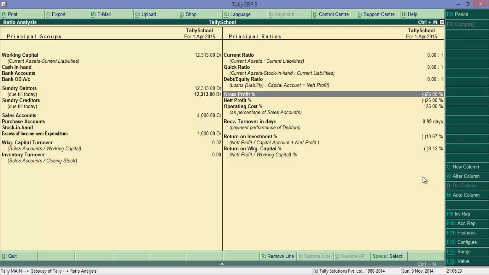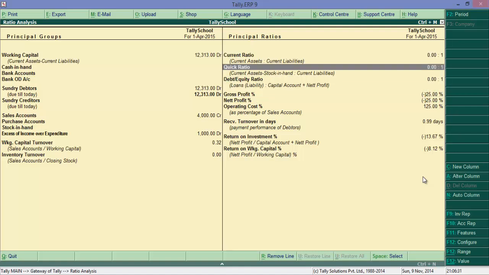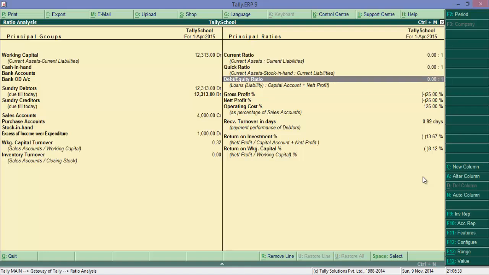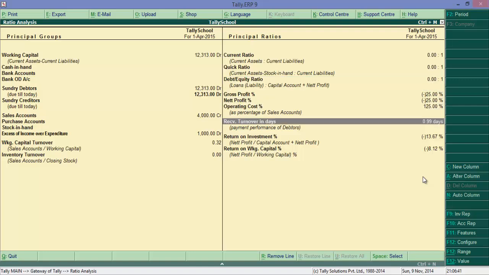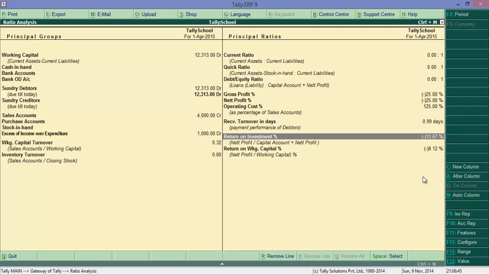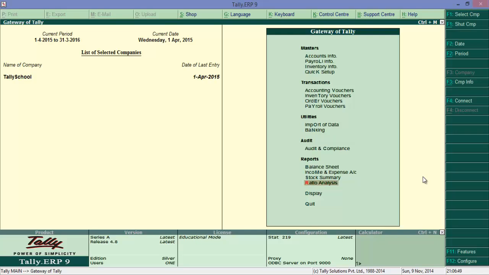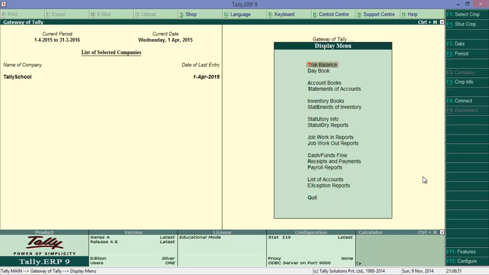That is current ratio. Down there it is written current assets, current liabilities. Quick ratio is current assets minus stock in hand to current liabilities. Debt equity ratio is loans liability to capital account plus net profit, and so on. Receivable turnover in days, return on investment in percentage, return on working capital, and then display.